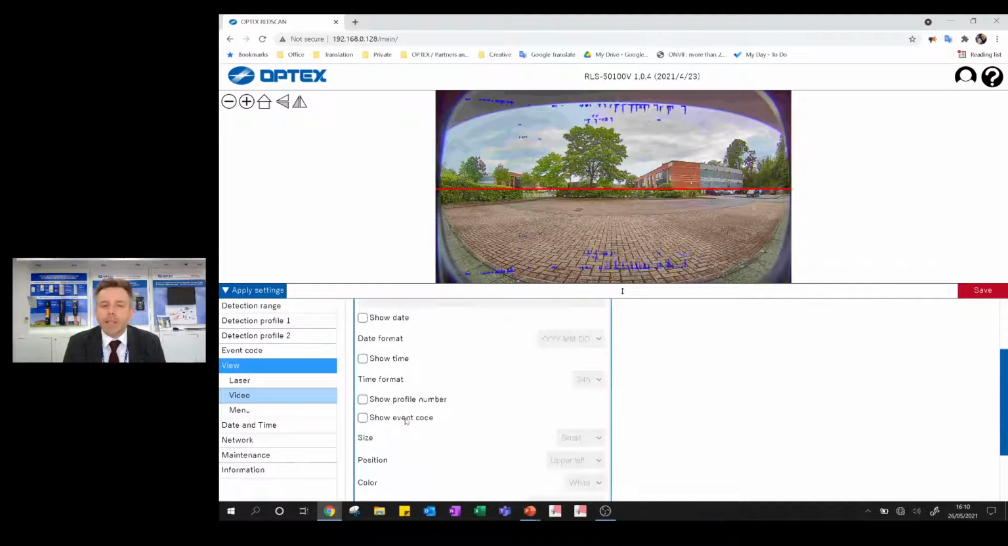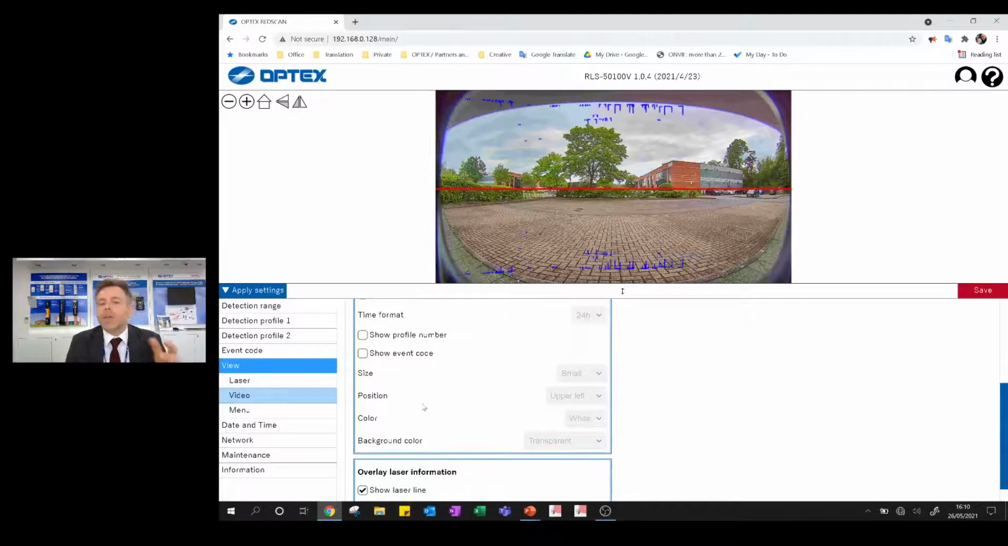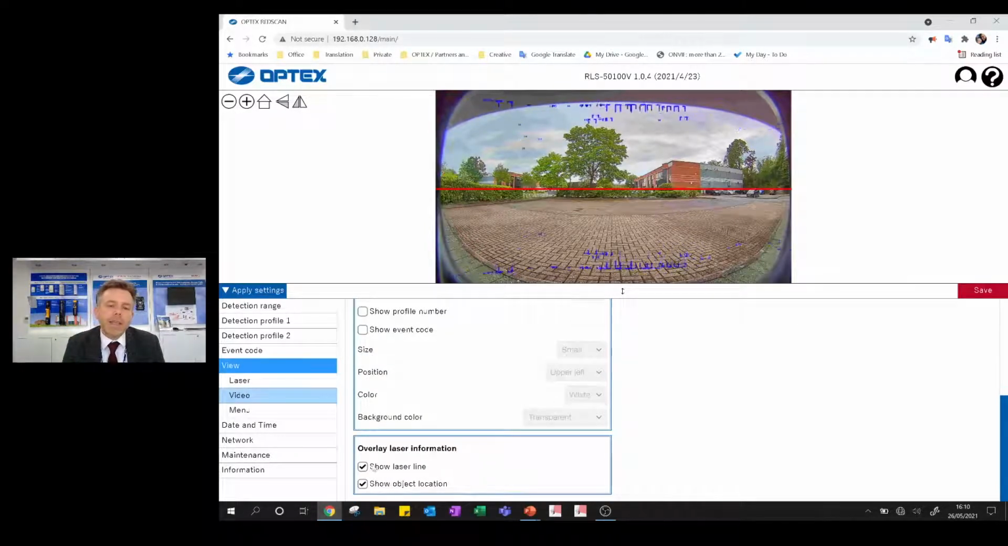You can also set the time and the date, so you can then position it around as you see fit. The other thing that you have as well, you can decide if you want to overlay the laser line or whether you want the object detection. So you may not want the object detection, it just cleans it up a little bit if you're going to be utilizing that camera image for something else.